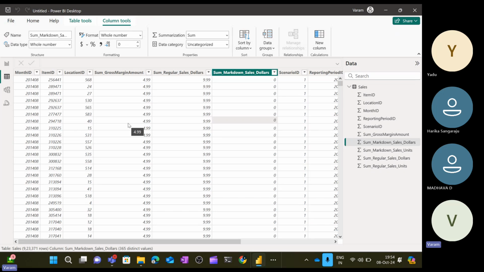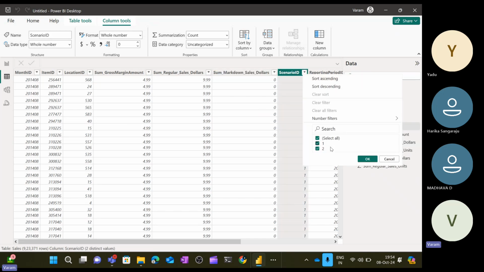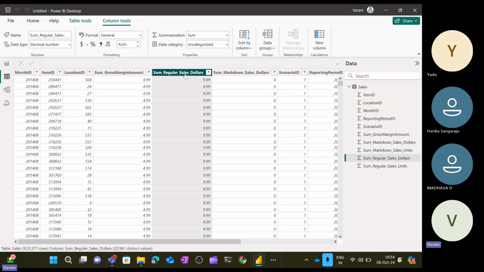Right? What is my requirement here? You have scenario IDs here, 1 and 2. Two scenario IDs there. Show me the sum of regular sales dollars by scenario ID. You got it right, guys? Number one, the first requirement: sum of regular sales dollars by scenario ID.